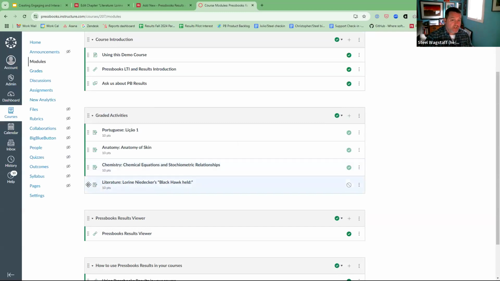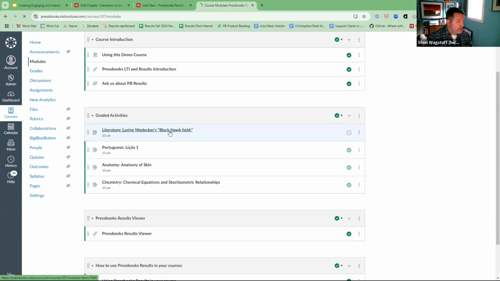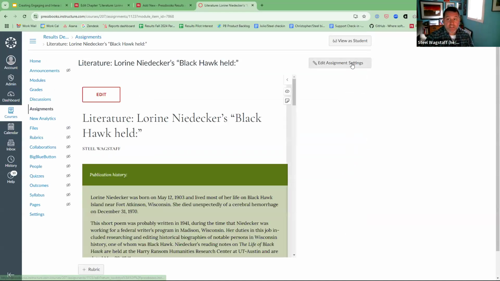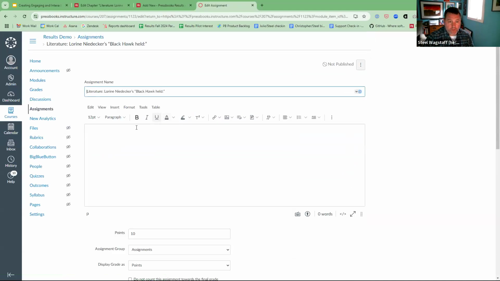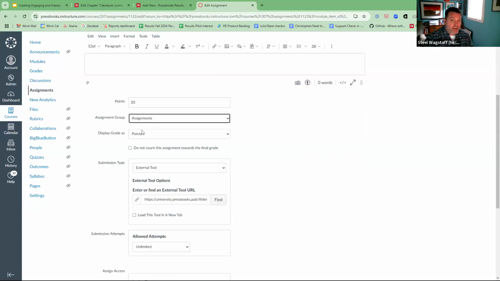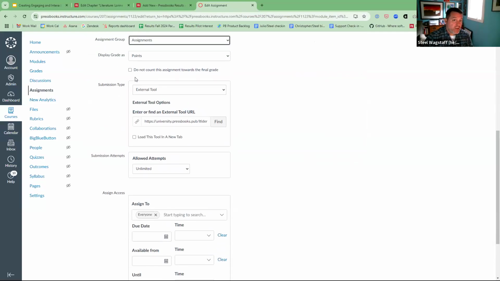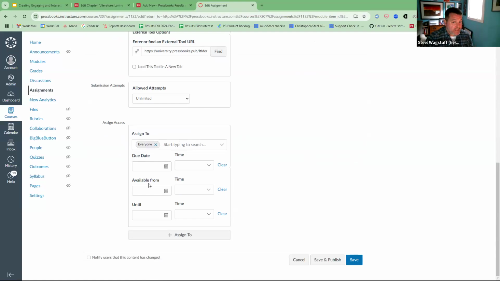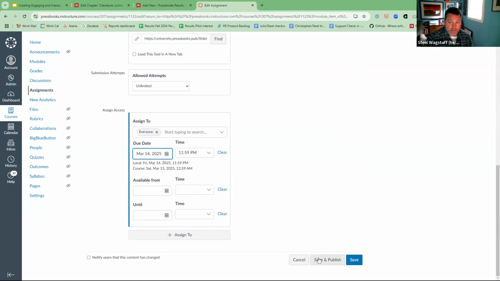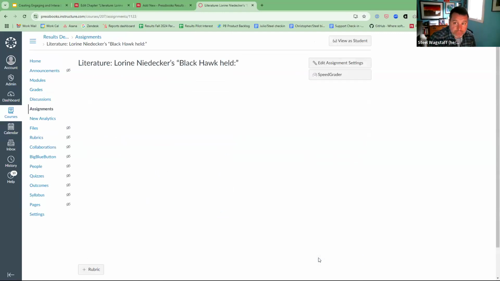I've got a new activity here called literature. I want to make it the first thing that they do, and I'm going to edit it so that it's worth 20 points instead of 10 points. By default, the grade score in the gradebook is just 10. In this case, I'll say edit assignment settings. I could give special instructions at the top if I wanted, but I don't need to here. I was pretty clear. I'll put it in an assignment group if I want. I'm going to display the grade as points. If I don't want to count it towards the final grade, I could click that. And then I could also choose who I assign this to or a due date. So the due date for this will be March 14th. I want everybody to complete it. And I'll click save and publish.